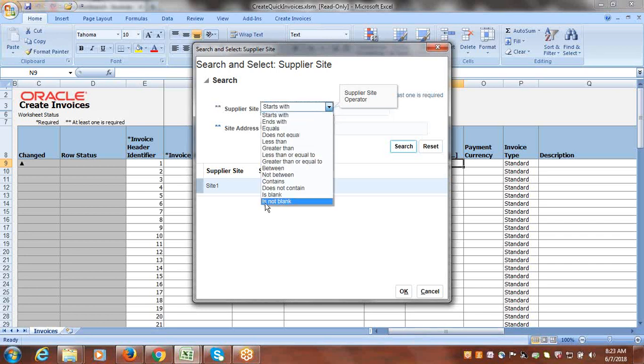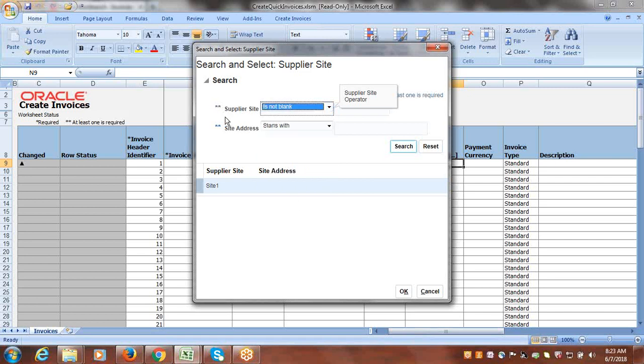have to do is select is not blank. I mean, supplier site is not blank means everything will be displayed. We have the address here too, so you also have to select is not blank for that. If you select is not blank, that means it should not be blank, it has some value, and it has to be displayed. That is the meaning of it. Search. It will produce the results.